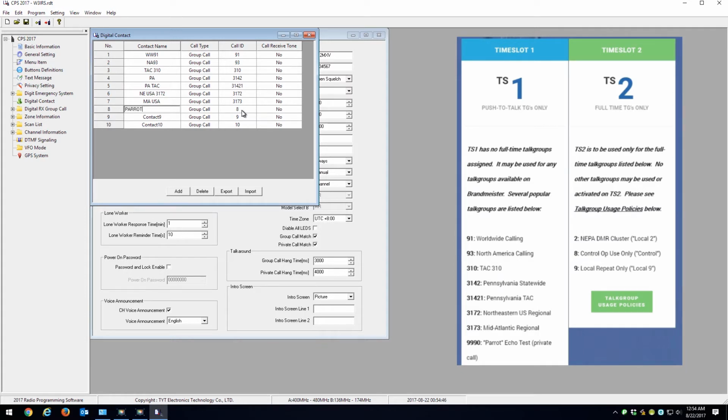And the last one for time slot 1 is Parrot, and that's something you can talk to the repeater on, and after you talk to it, it'll repeat back to you so you can hear how good your audio is or how bad. And that's a talk group of 9990.